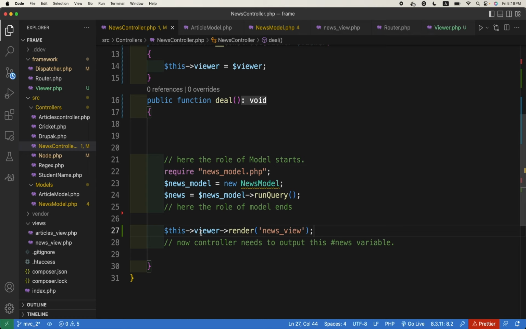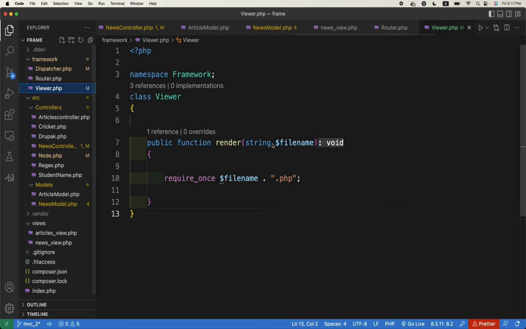So this dot viewer render this. Whichever view you are including, it should be included like this. If you go to the render method again, you can see we are passing it a file name and it is including it: require once file name .php. So basically this way we are including it, and it looks appealing to the eye as well.